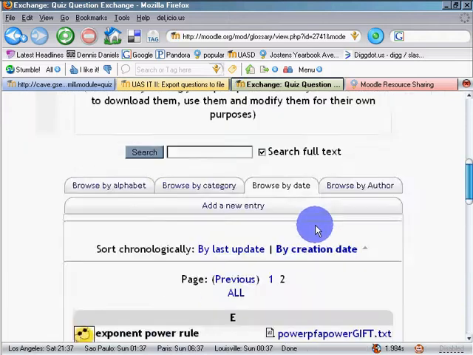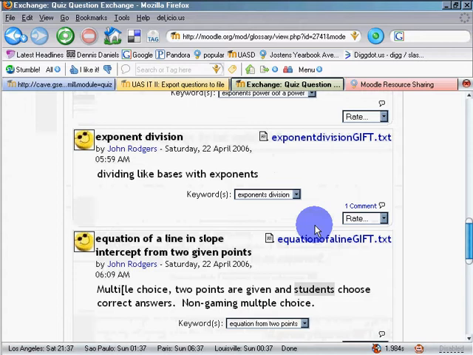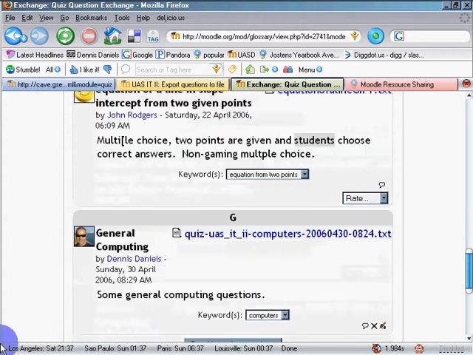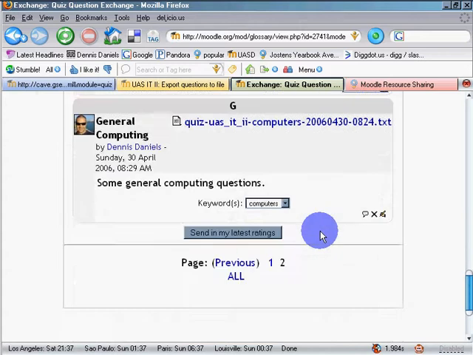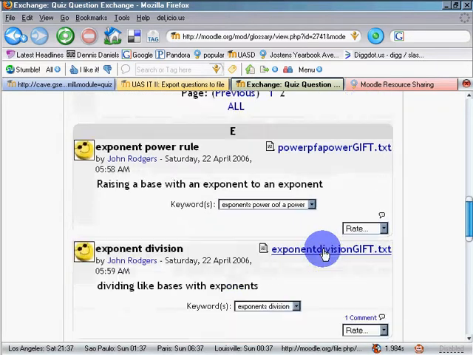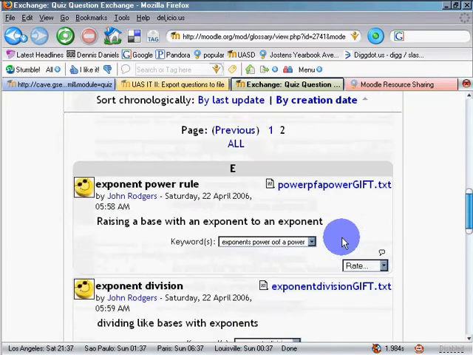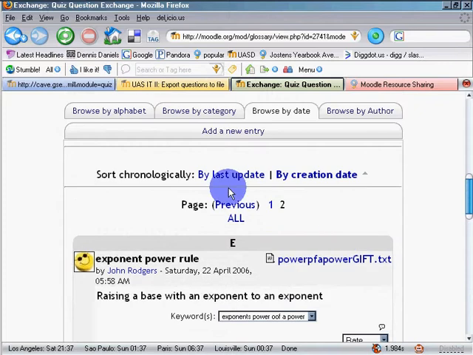Exponent power rule, division, equation of a line and slope. That could be nice. Here are my questions. I just uploaded those today. Not a whole lot, unfortunately. It's a bummer, actually, that there's so few. But can't complain. Don't look a gift horse in the mouth.